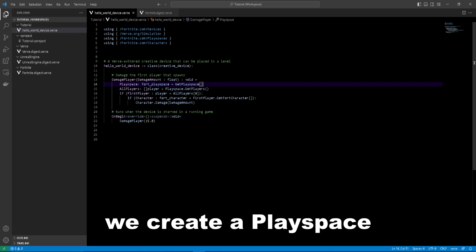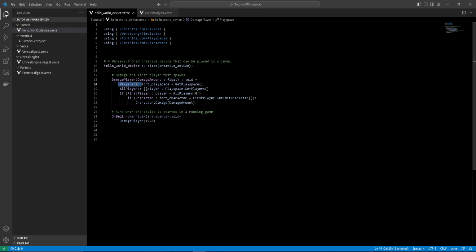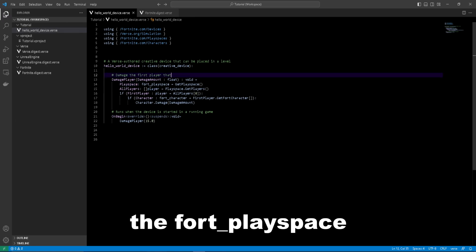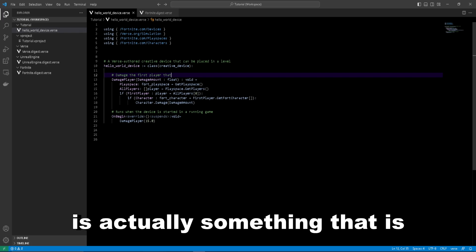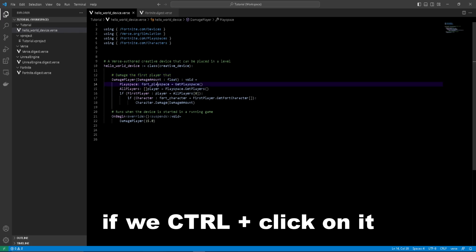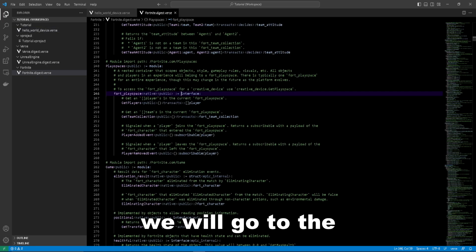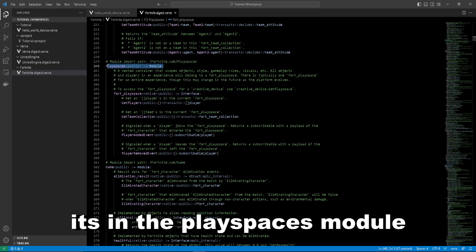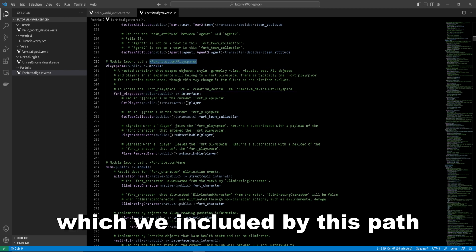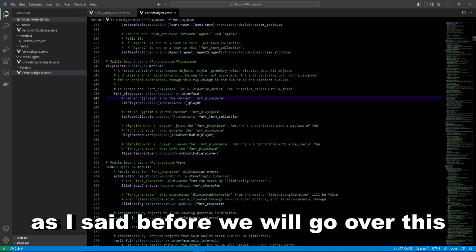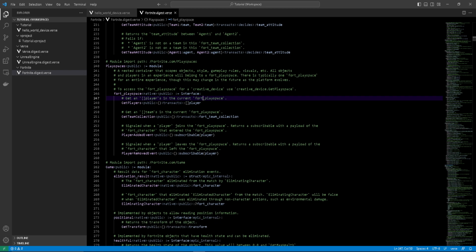We create a playspace called playspace from the Fortnite playspace. The Fortnite playspace is actually something that is included in the playspaces module. If we control click on it, we will go to the Fortnite digest file and we can see that it's in the playspaces module, which we included by this path. As I said before, we will go over this in the future in more detail. For now, we only need to know that it exists.